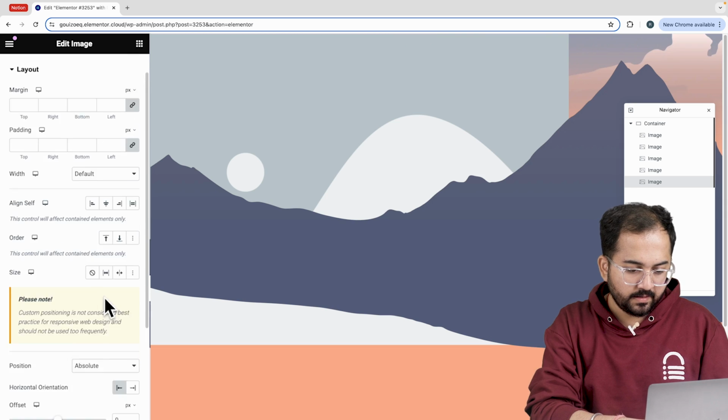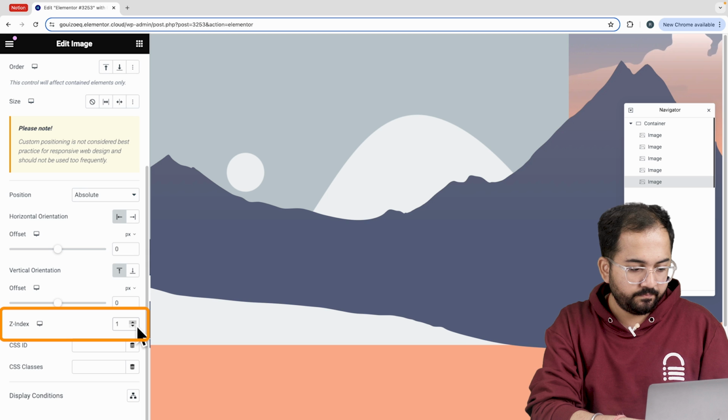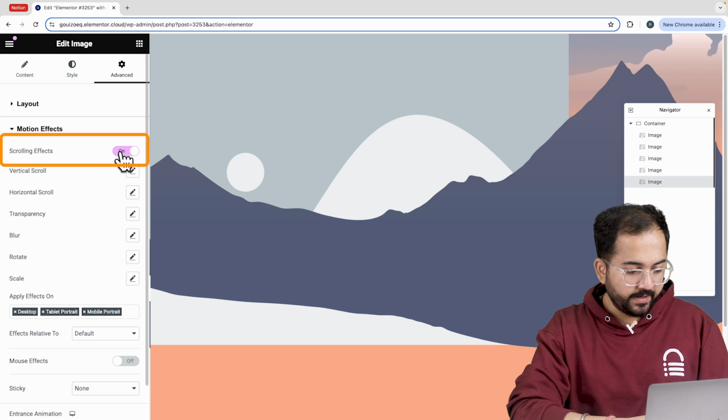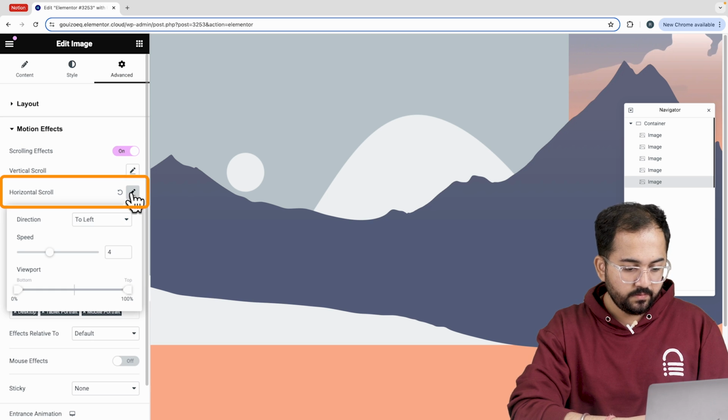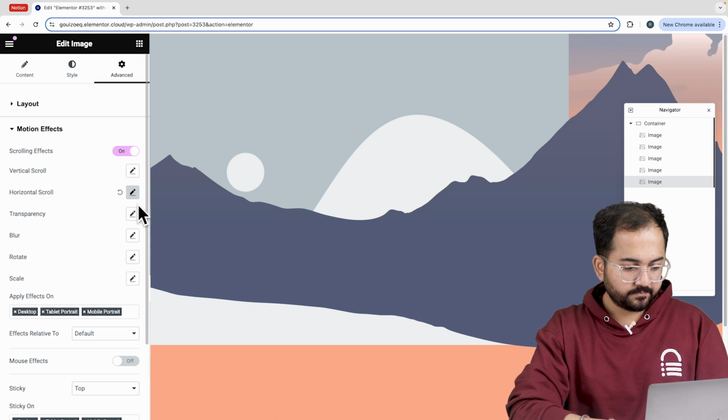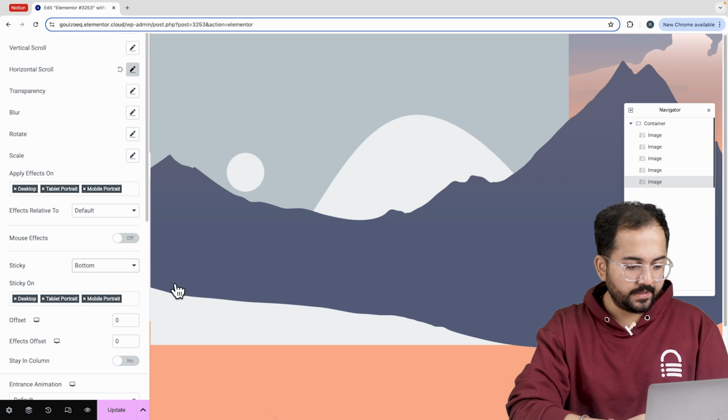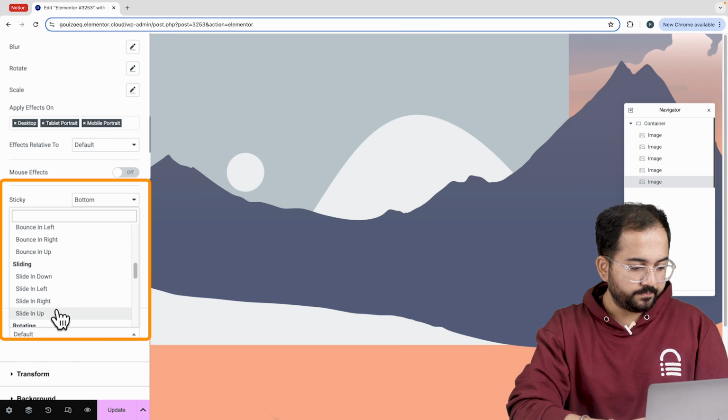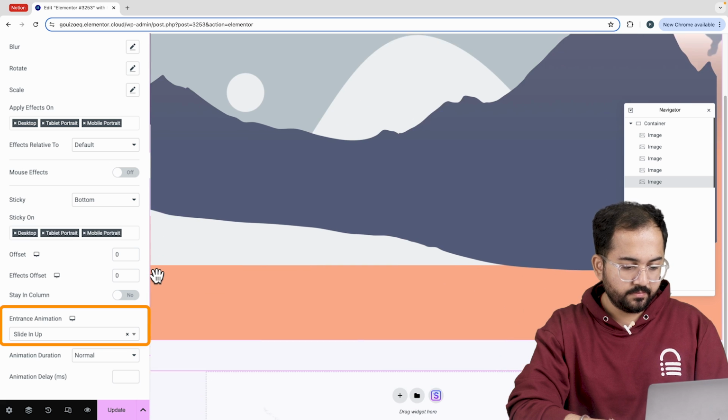In the advanced tab, let's change the Z index to 1. Okay, for the scrolling effect, I'll choose horizontal scroll and set the speed to this. To make the image sticky, I'll select bottom and choose slide up for the entrance animation.